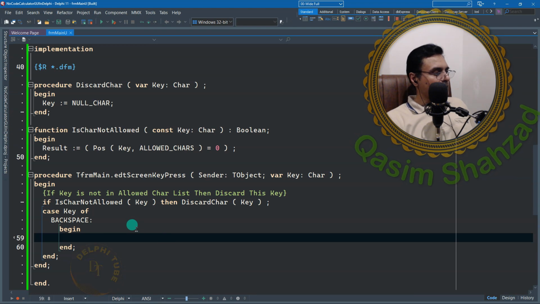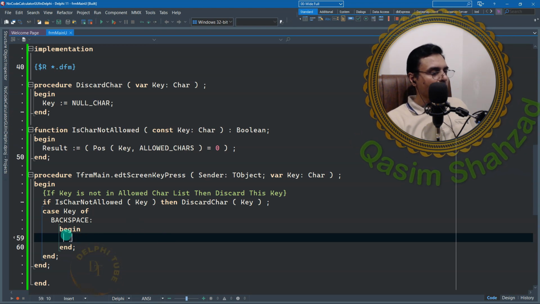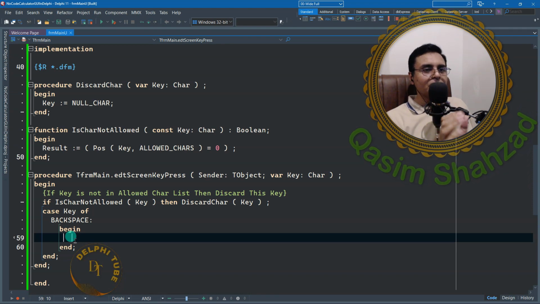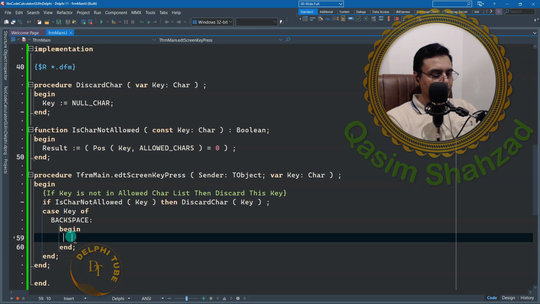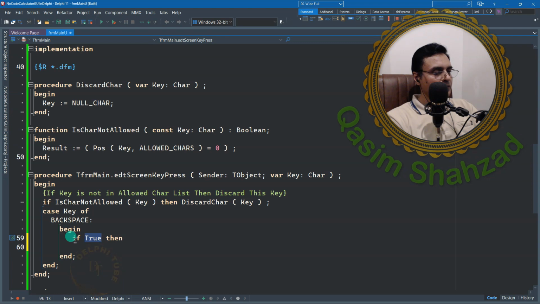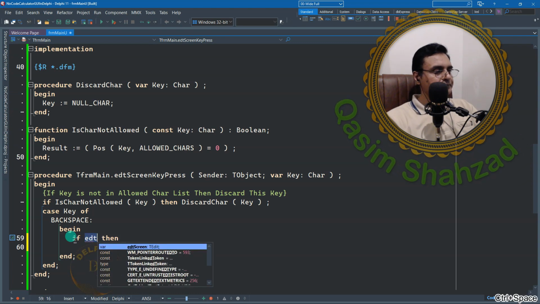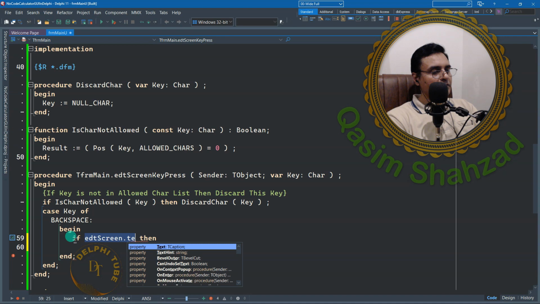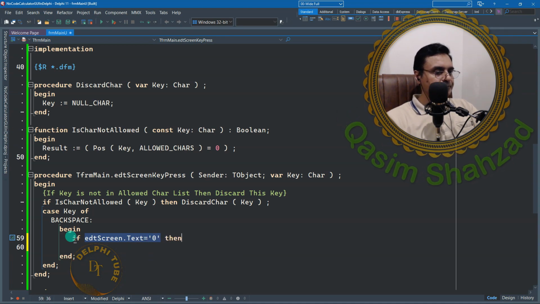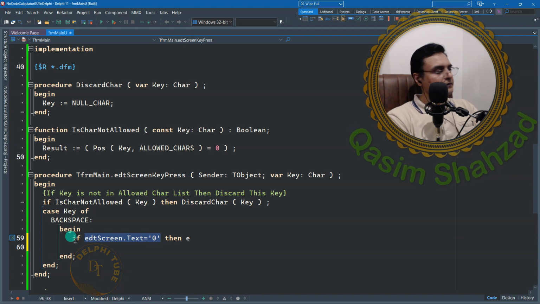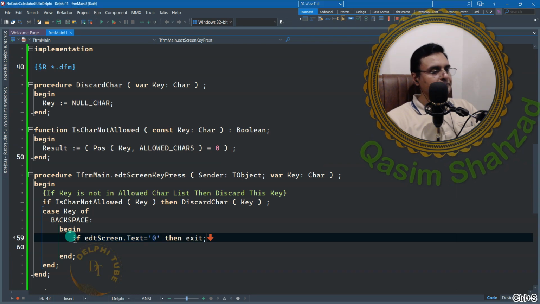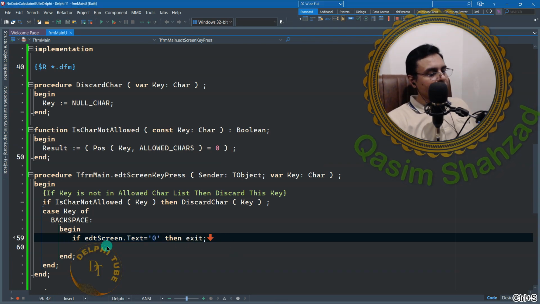So when it is 0, if we press backspace and it's already 0, then nothing should be done. So if edtScreen.Text is equal to 0, then exit. Nothing will be done here.